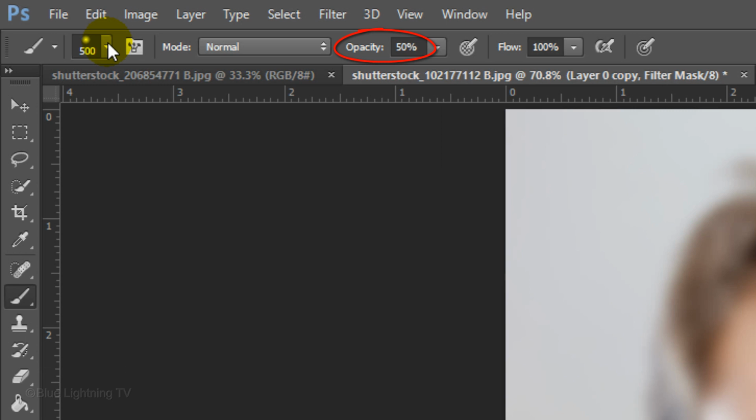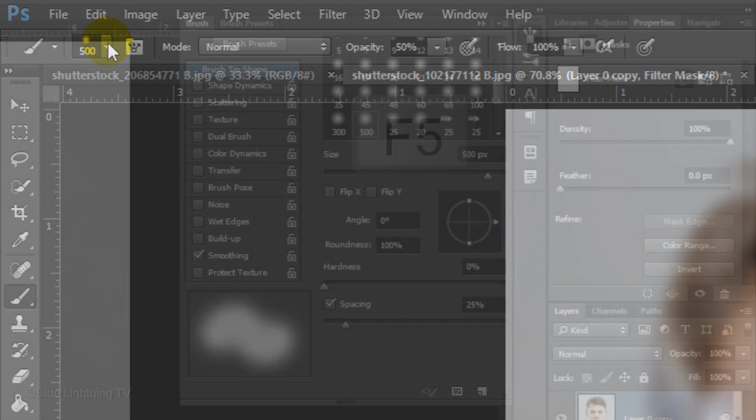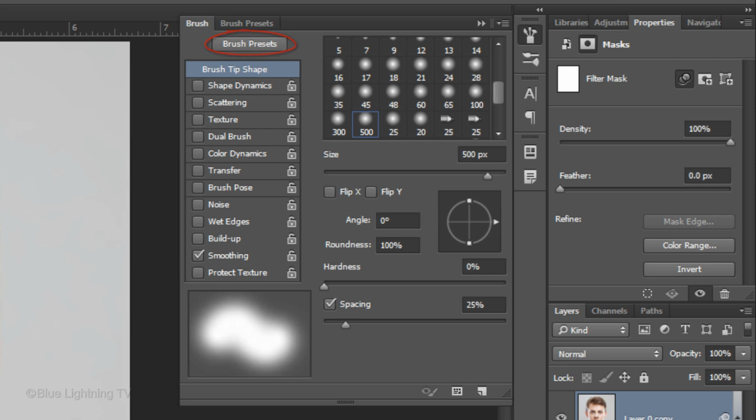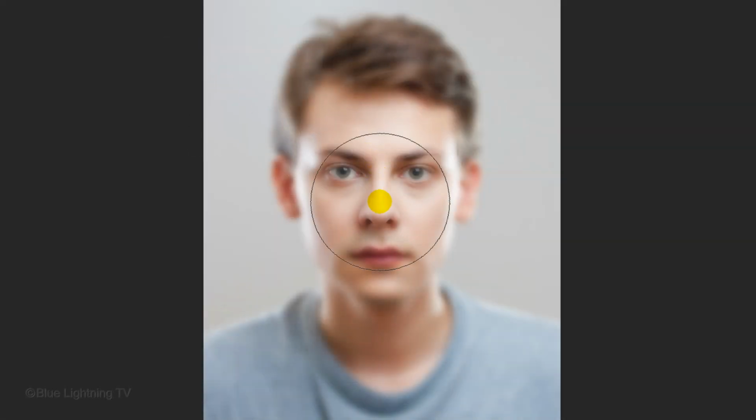Make its opacity 50%. Press the F5 key at the top of your keyboard to open your brush preset panel. Make sure the only setting that's checked is smoothing. Press F5 again to close the panel. Brush once over the eyes, nose, and mouth of your subject to reveal the focused photo in the Layers panel.